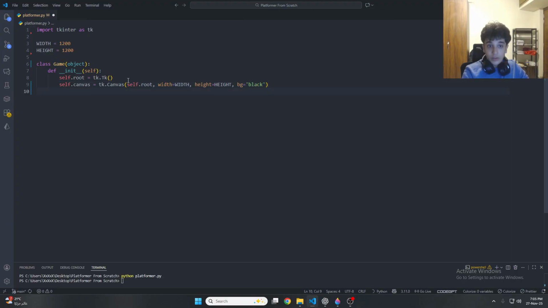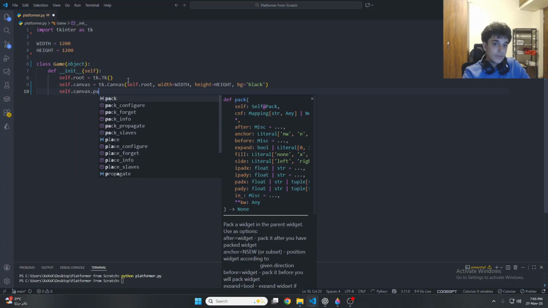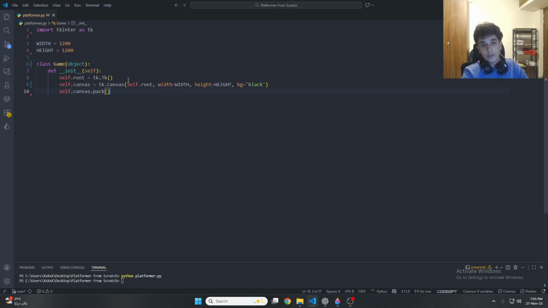Okay, now in order to actually display things to the canvas, there's one thing we need to do. This is kind of a niche subject in Tk. You don't really need to understand it, but we're gonna do self.canvas.pack. This just allows us to display geometric functions on this canvas. You can ignore that part.